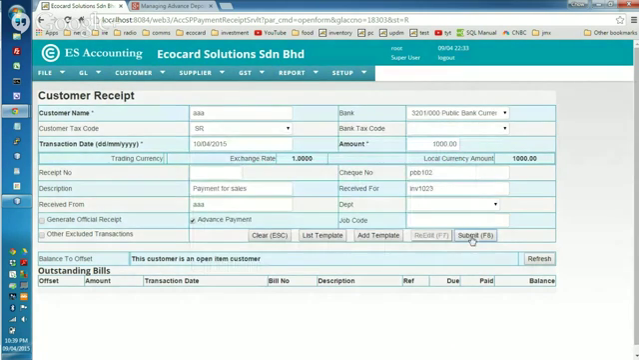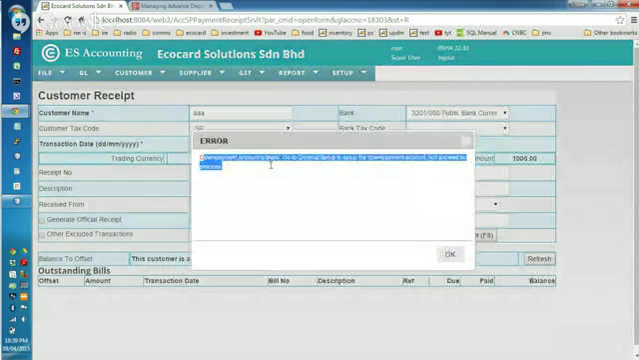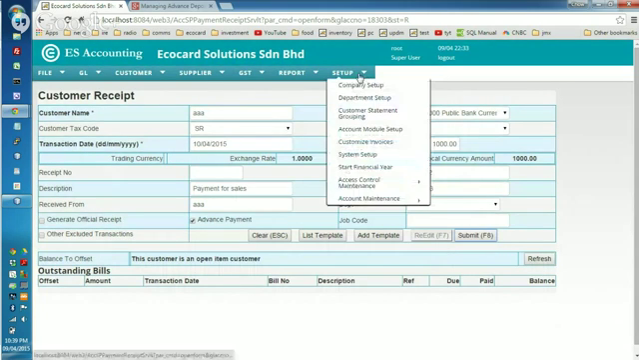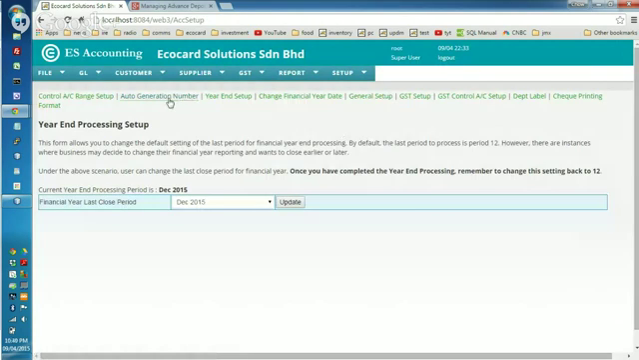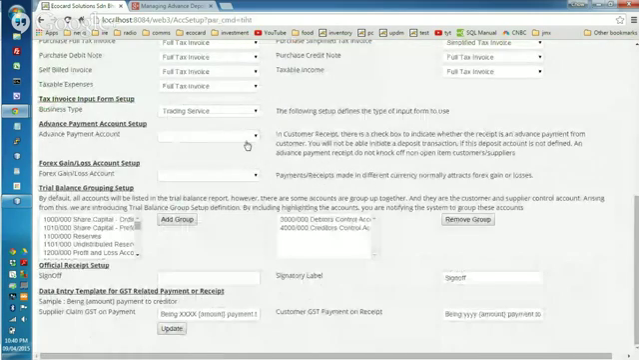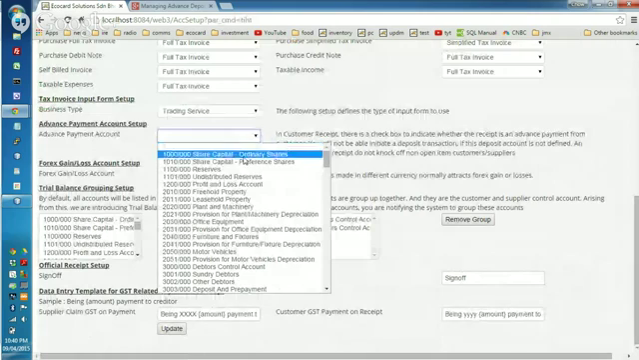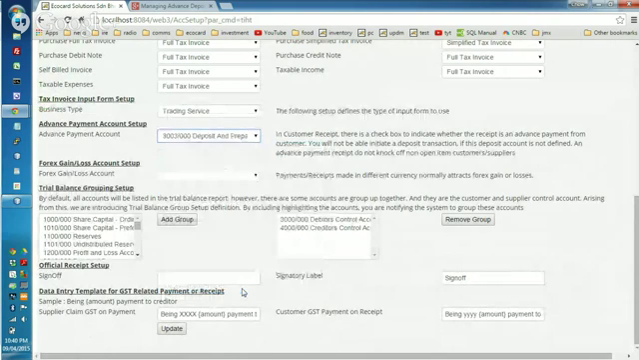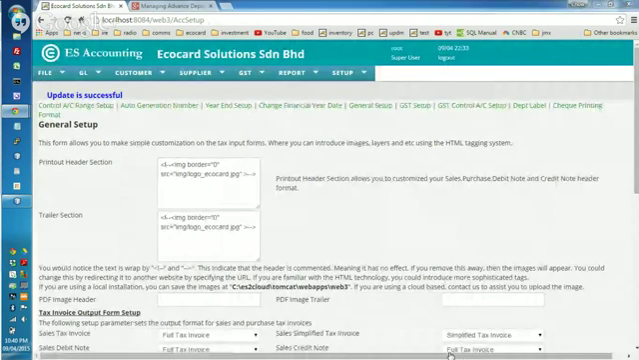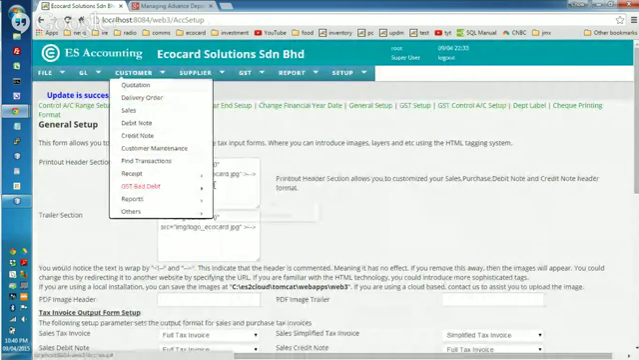When I get this kind of error, it means that my down payment account is blank. I've not set up my down payment account properly. So what do I have to do? Go back to your account module setup. In the account module setup, go to your general setup. In the general setup, scroll down to this place and define deposit and prepayment. Then click update. Once I've done that, go back to your receive money again.